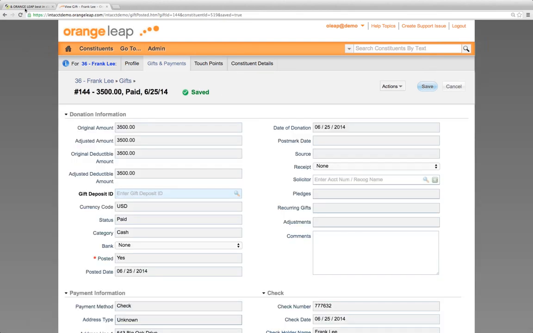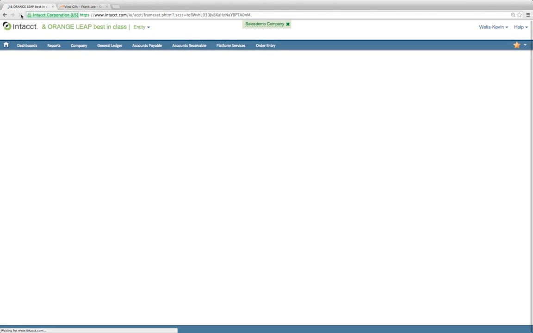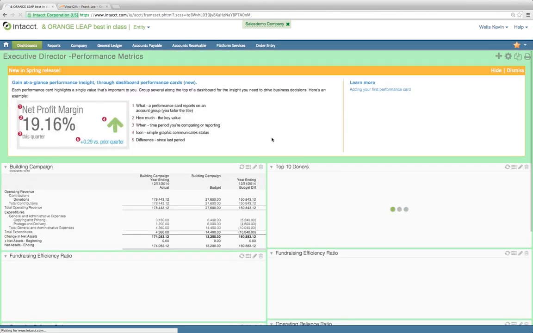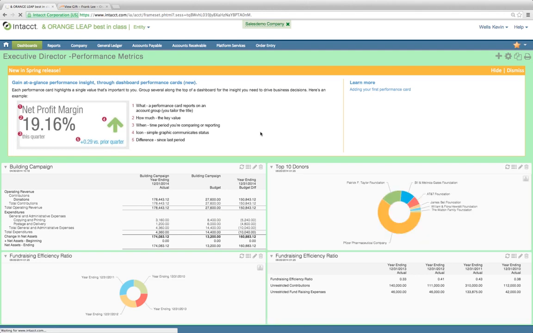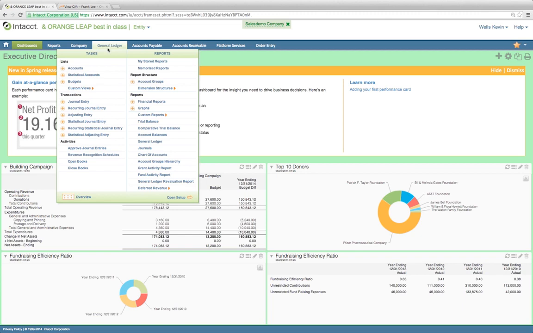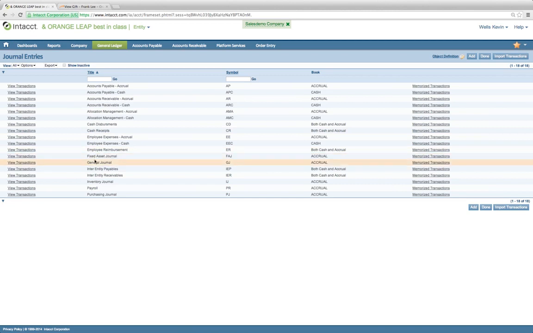Great. All right, let's go back over here to Intacct. Let's refresh our screen. And as this dashboard loads, let's take a look and show you where all this information that we just saved in Orange just seconds ago is already available in Intacct. Let's start with the general ledger. Let's go to the journal entry, the general journal. So let's view the latest transactions.